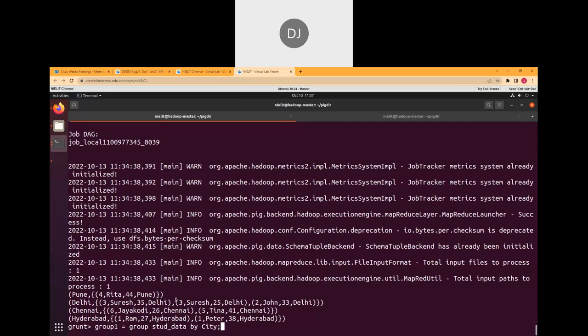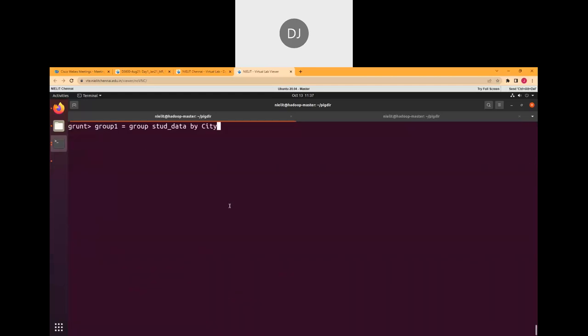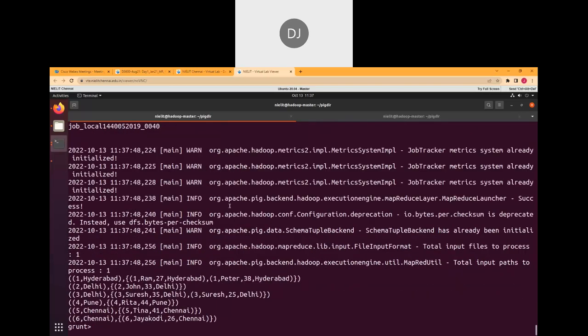You can also group by other fields too. There are multiple fields you can group by. Say, if I group by the ID. If you want to group by multiple fields, then you have to give city comma ID, or in brackets, ID comma city. I will put it in another relation, group 2. Enter it. It is fine. I'll dump the results and see group 2.